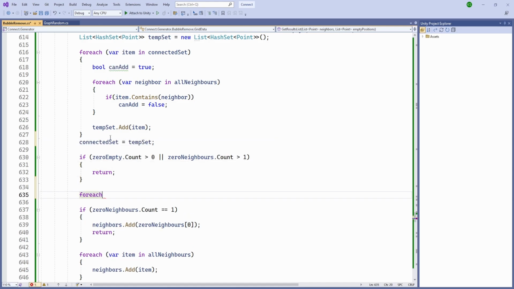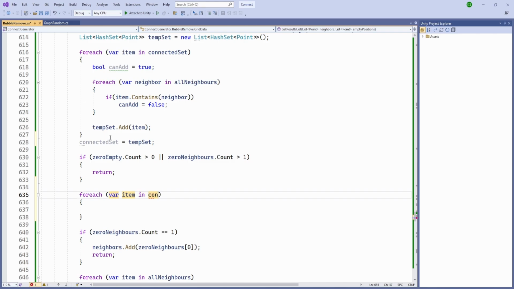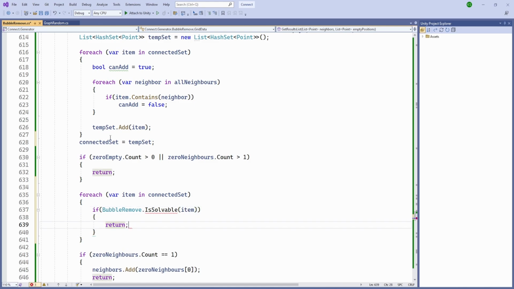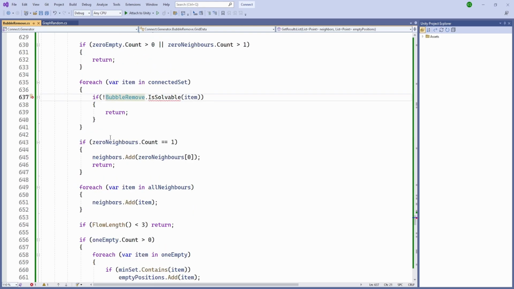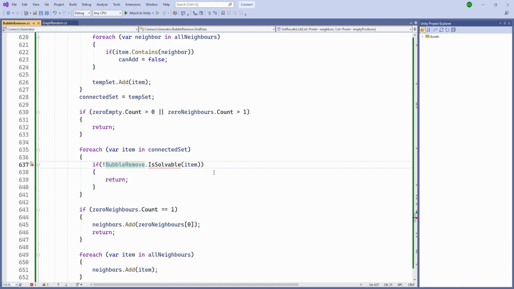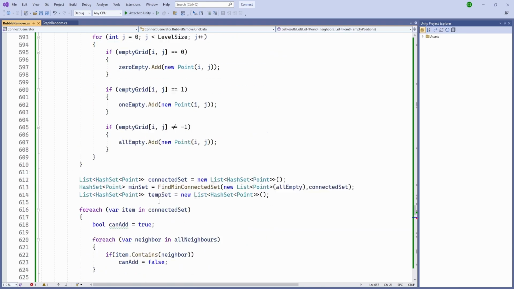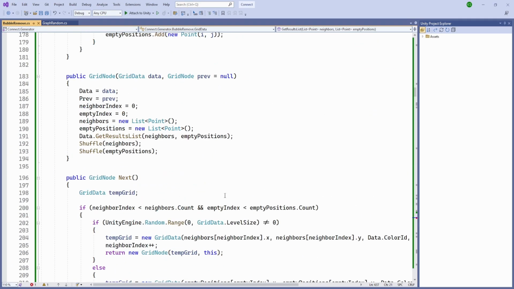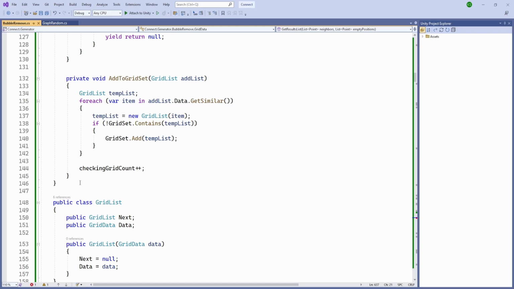and for each item in our connected set, if bubble remove dot is solvable, and we'll pass our item. So if it is not solvable, then we are going to return, and if it is solvable, then everything is going to work as we have intended, and we'll need to create this method here.